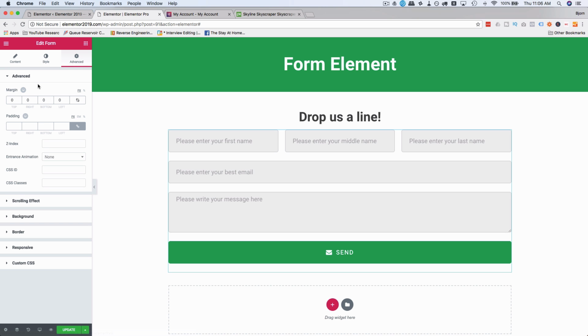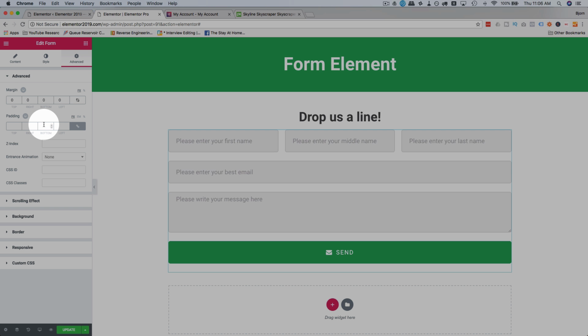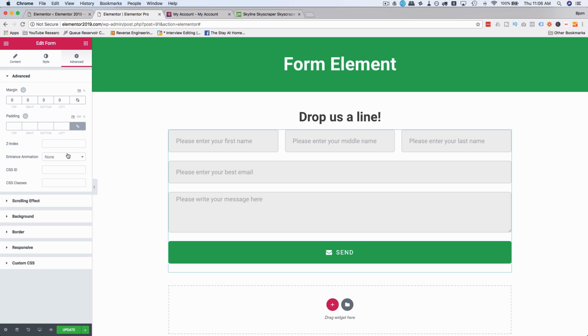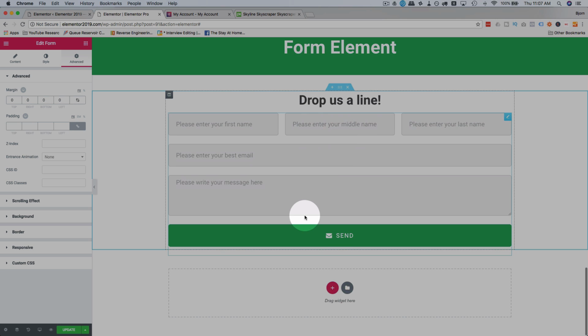Under advanced, we have all the same advanced options as the others. Most commonly, you'd use margin and padding, or z-index if you want to have this pop up behind something or in front of something. And that's all there is for the form editor. Make sure you do a lot of testing. Make sure you test that you're getting the emails and that they're appearing as you want them to. But now we have a good looking form on our site right here. So that's how it works.